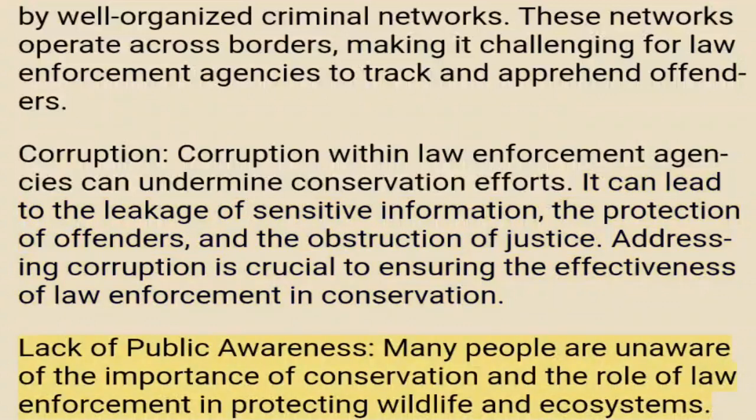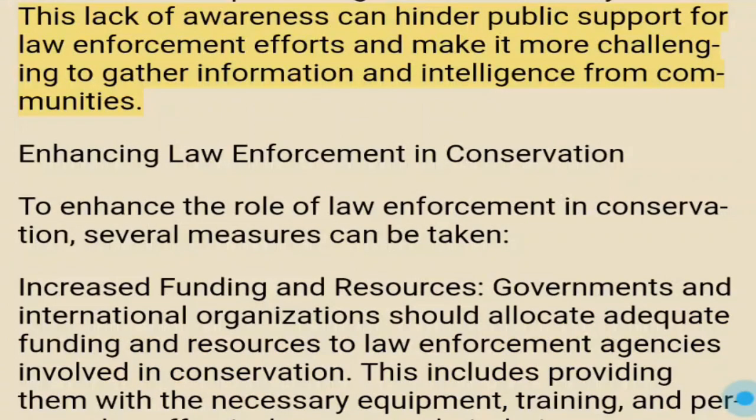Lack of public awareness. Many people are unaware of the importance of conservation and the role of law enforcement in protecting wildlife and ecosystems. This lack of awareness can hinder public support for law enforcement efforts and make it more challenging to gather information and intelligence from communities. Enhancing law enforcement in conservation.